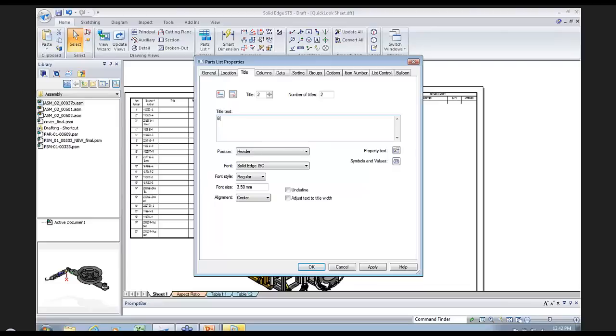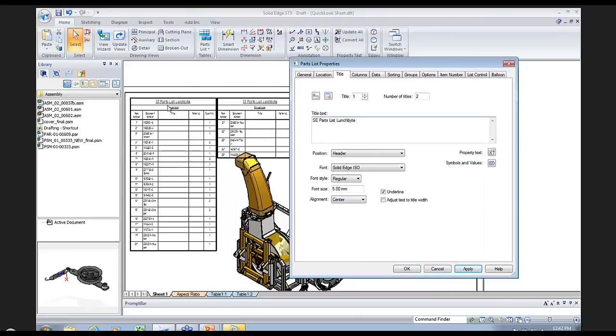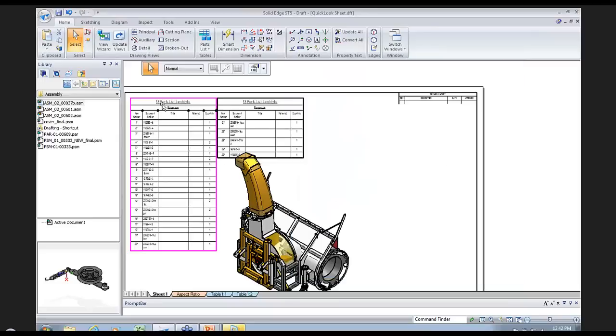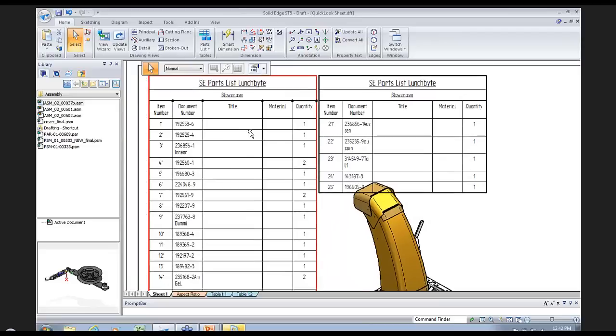And we'll say this is the blower.asm. And we can go ahead and underline that too. You can change the alignment if you want. Go ahead and move this over. Hit apply, and just to zoom in, make it a little bit easier to see. You can add whatever titles you want.